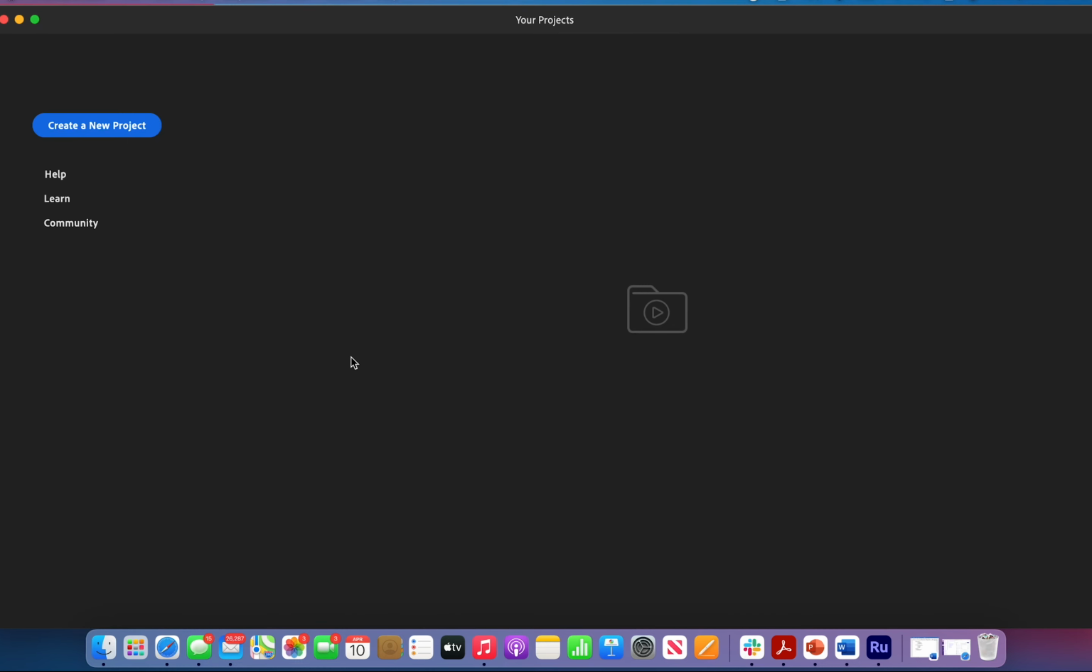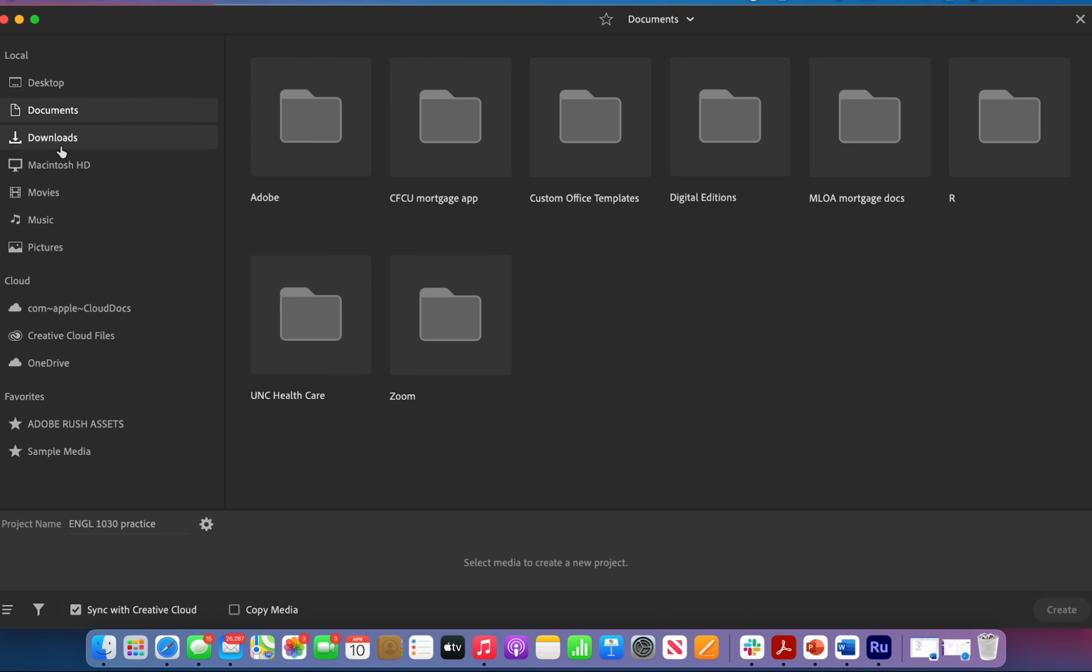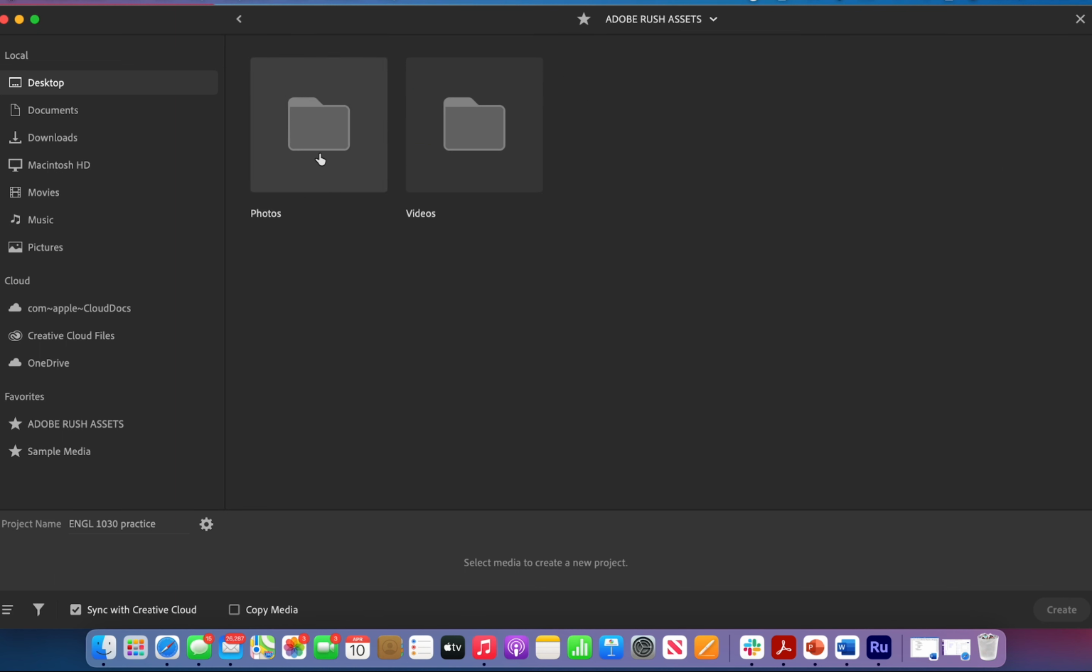So with that being said, we're going to go ahead and get started. So I've got Rush open. We want to go ahead and create a new project, and down here in the lower left hand corner you need to make sure that you give your project a name. So in my case we're going to call this English 1030 Practice. That seems okay. All right, and then it's giving me several locations where I can go to and choose media files from. Now in my case I want to stick around on the desktop because that is where my asset folder is located. Once again, I want this to be as easy to locate as it possibly can be.